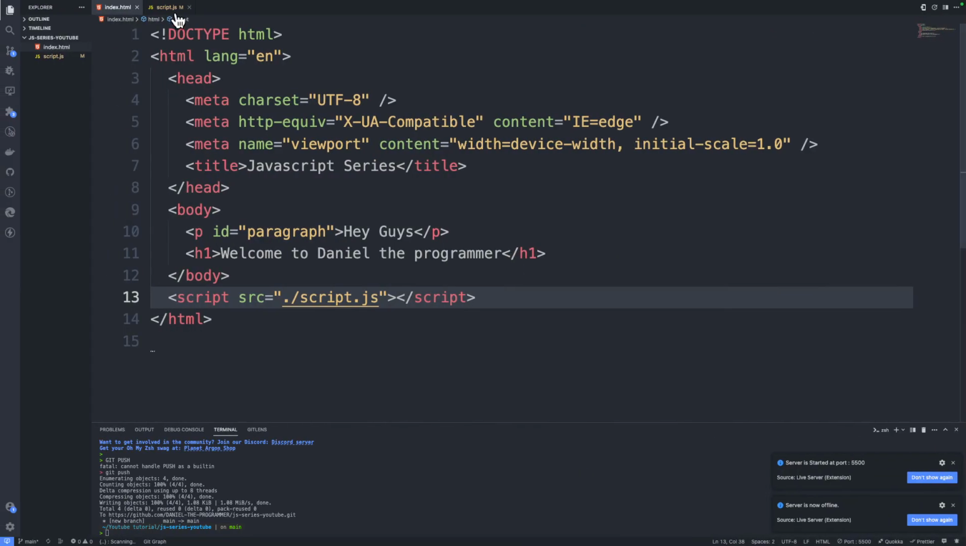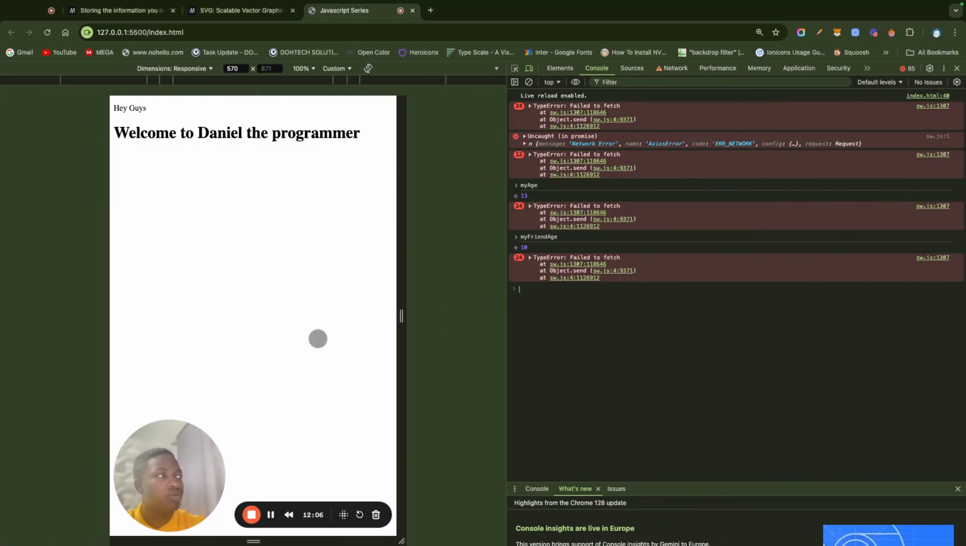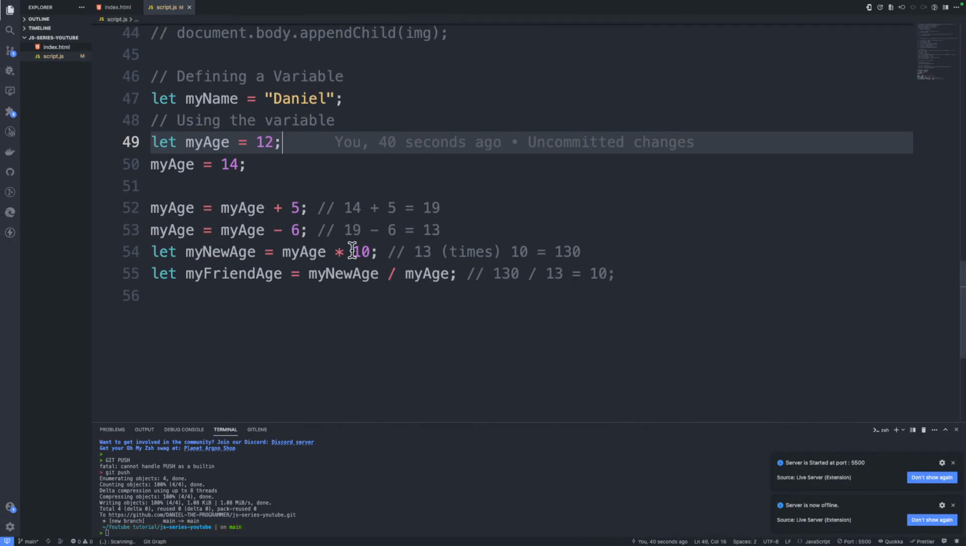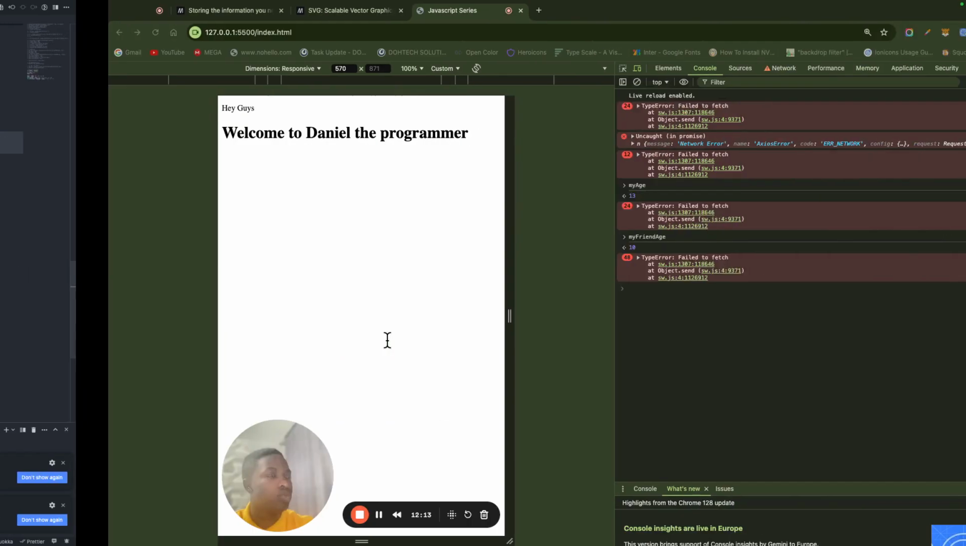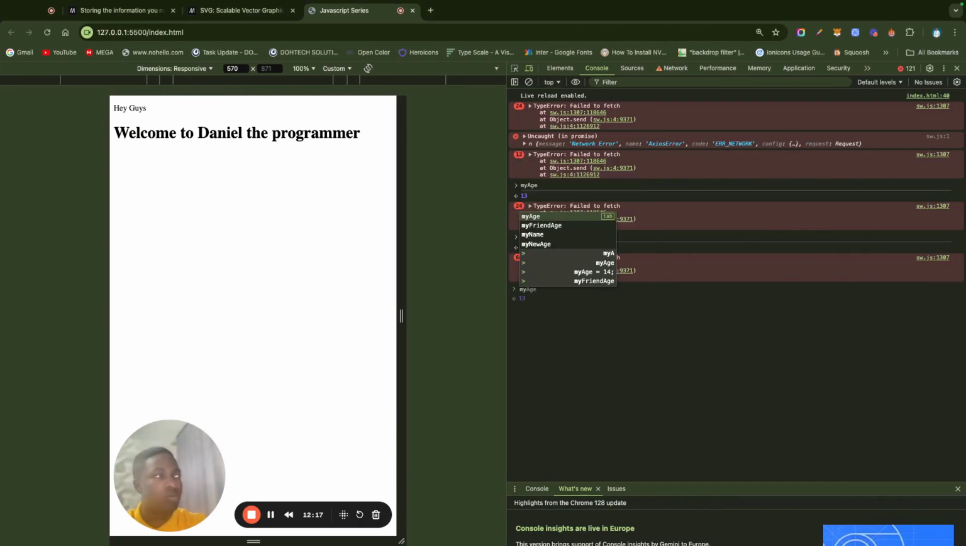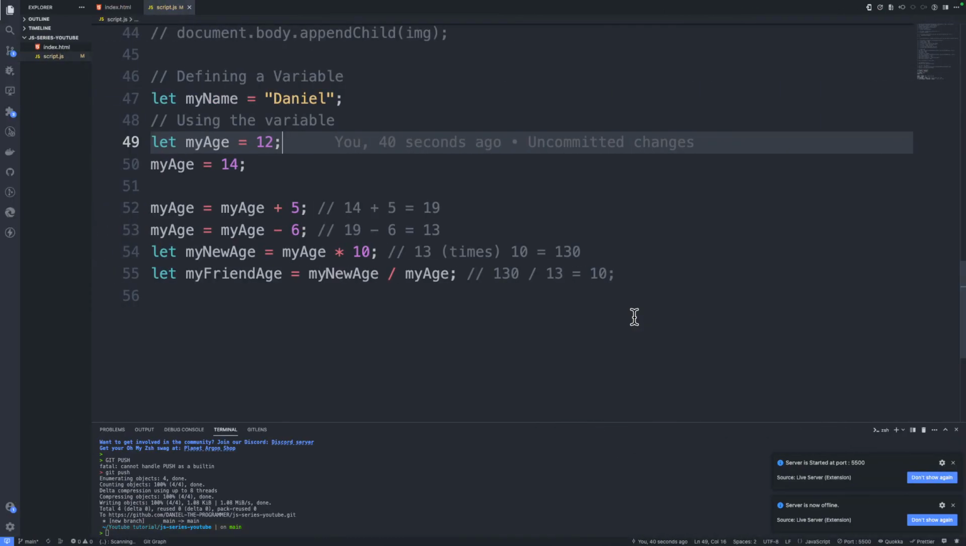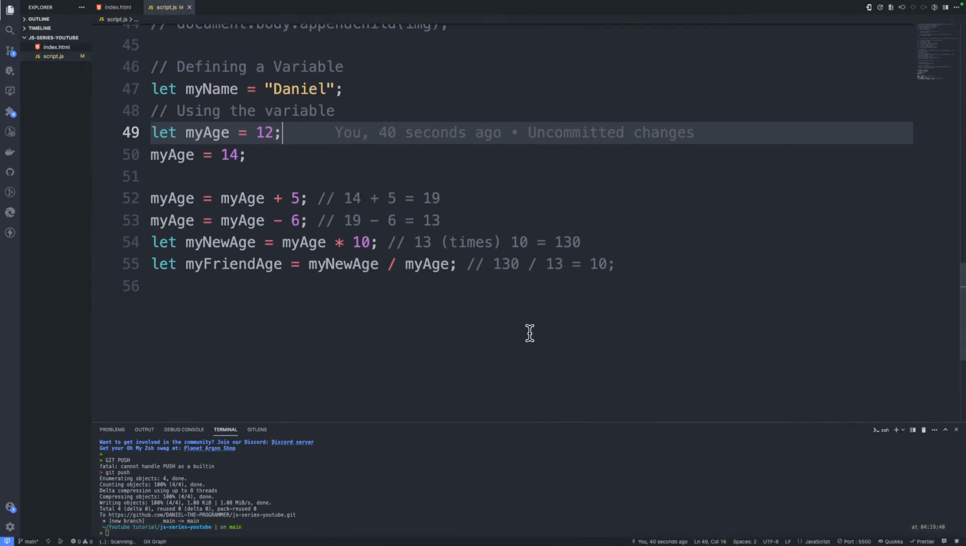What other thing do we have in our script or JS? We can check when friend age is 10, my age 13, and let's check my new age. My new age is 130. So basically that's what we have for this.